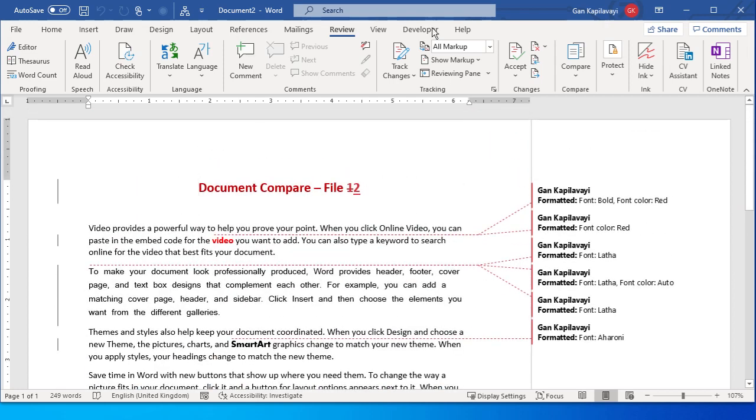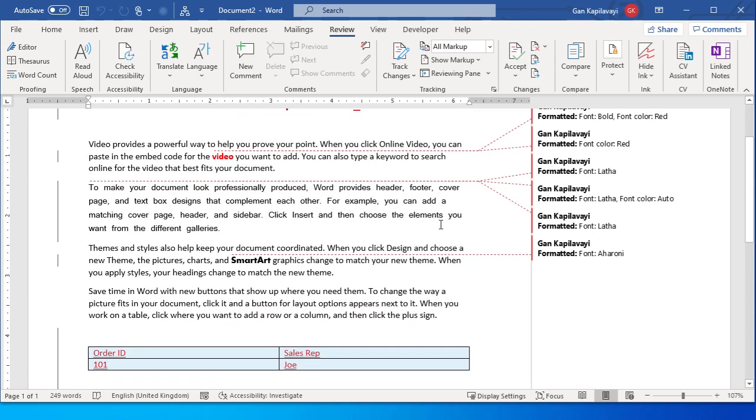So this is how you can easily compare file one with the original document. Thank you for watching this video.